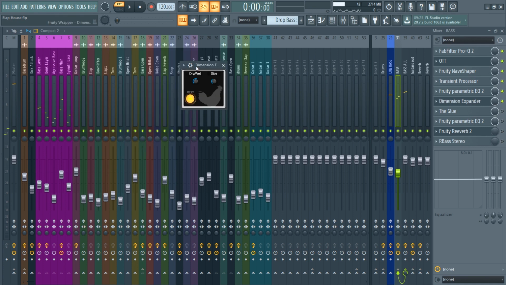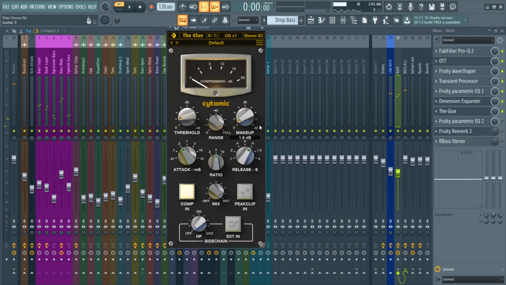Dimension Expander again to make it sound wide, because in this genre the bass plays a really big role, so I don't want it to be so mono. It sounds good in mono, of course, but I have to add more stuff to it to sound more expanded and wider. And just a bit of compression with the glue, just reducing a bit, so add around 2 dB of makeup gain.